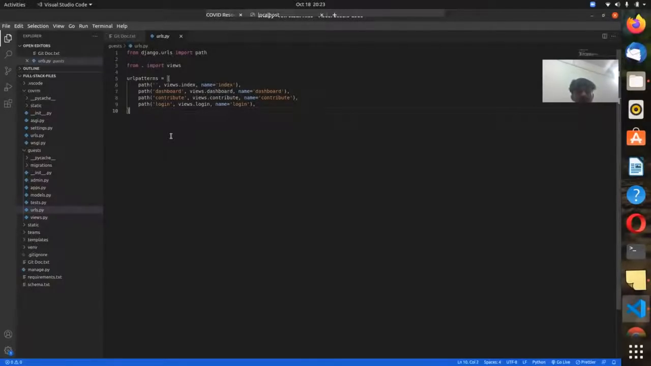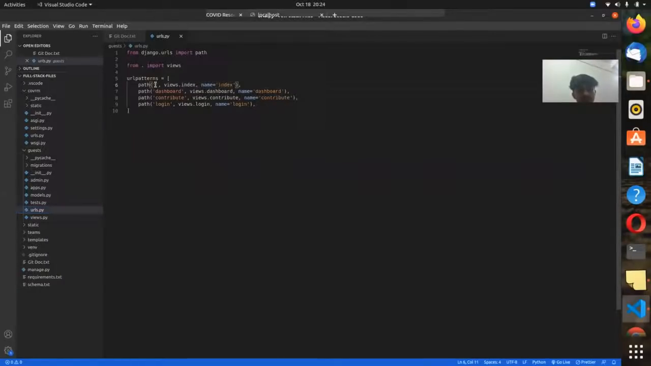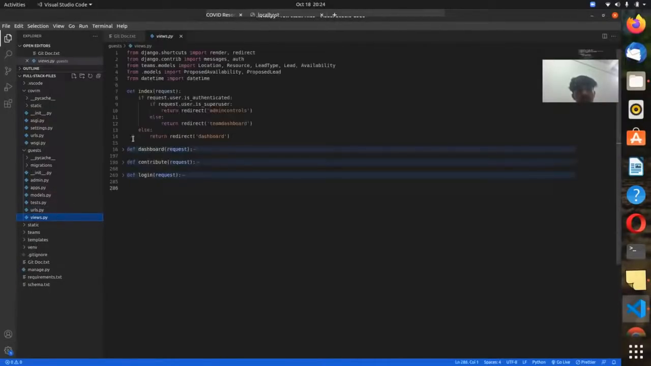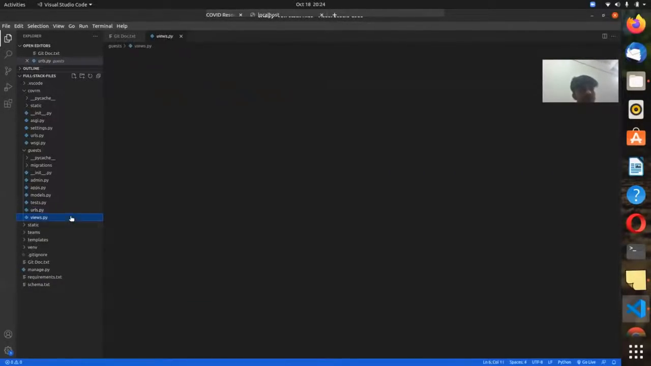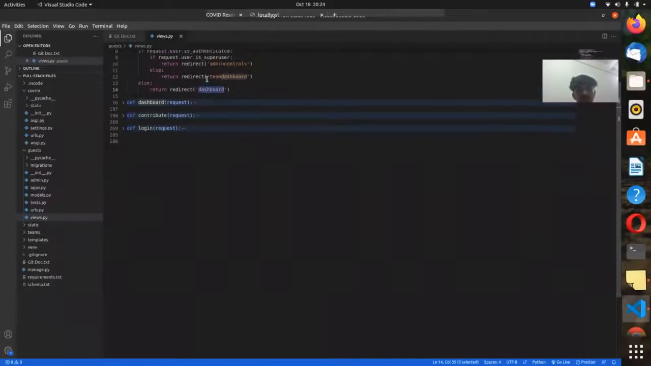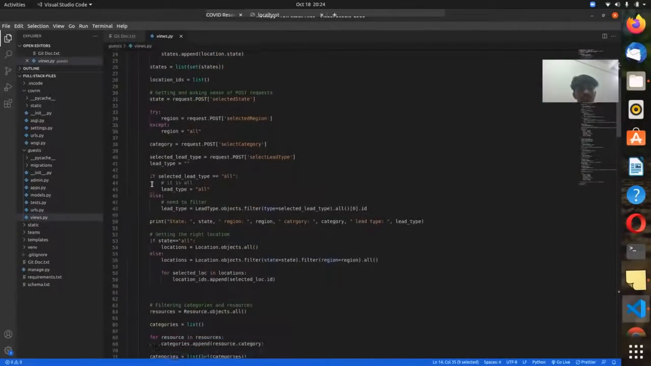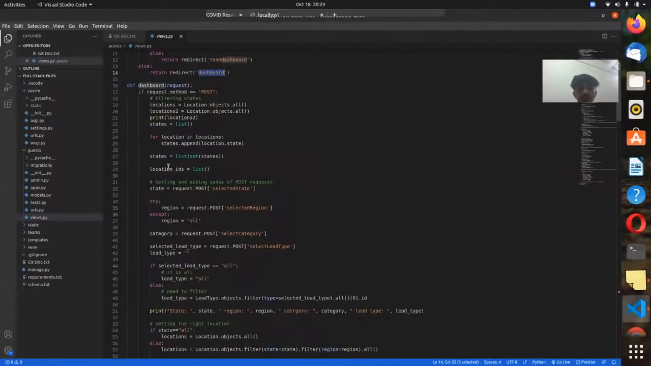So try to write a URL based on the string written here, like login, contribute, dashboard, or nothing. Then the function mapped with that will be called. So when we write nothing, then views.index will be called. views.index will return towards the function dashboard, and the dashboard will call the else part because we haven't sent a post request yet.